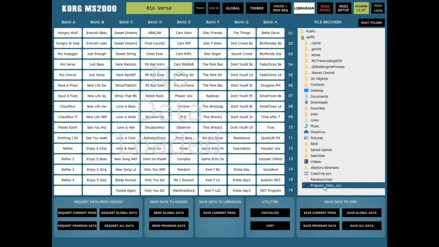If we double click that, program data loaded from disk. And that loads the program data into the editor here like that. And if you want to load that into MS2000, then you have to do a separate step, which is to send it here, send the program data here. Again, extra steps. I just don't want people to accidentally overwrite what's in their hardware when they're not quite sure how to work the thing.